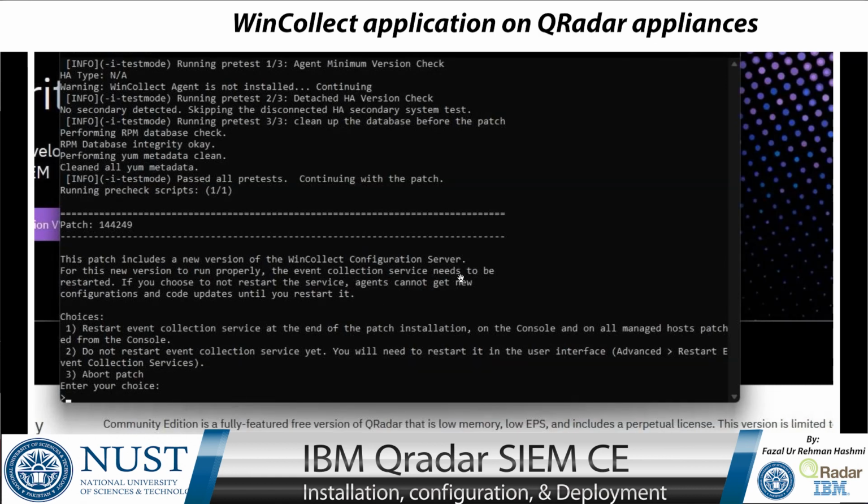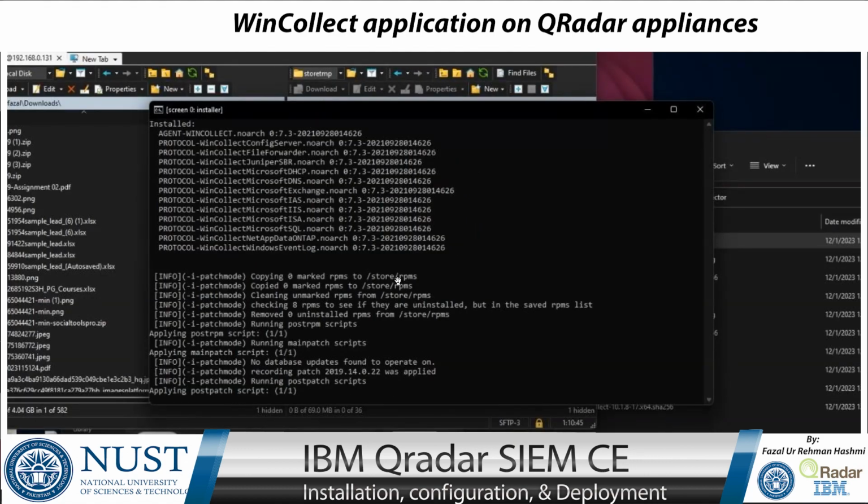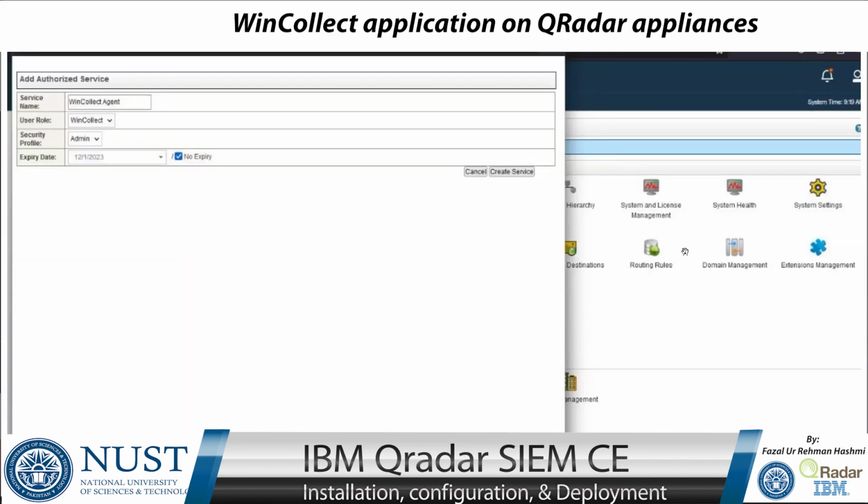So here I'm going to install this version. Once you select the right version of the WinCollect agent for your IBM QRadar service, this is the installation process. I will just press 2 for the collection service. So this is the agent I am installing on it. So you can see I already have 7.3, okay, you have to use the 7.3 version for this. 7.5 will not work on it. Okay, so here it is installing.